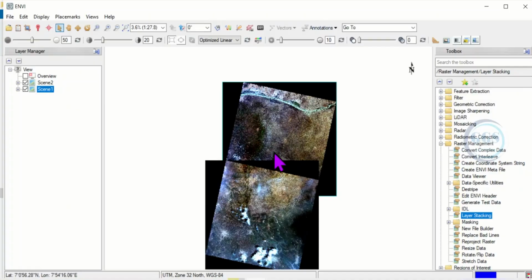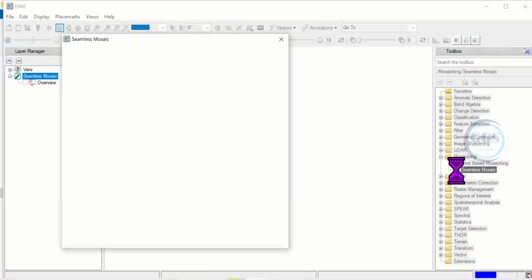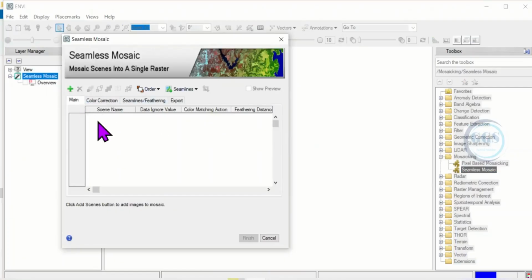So to do that, come back to this toolbox. Look for mosaicing and here it is. Click to expand it and here you can see seamless mosaic. Double click to open the tool. Yes, here is the seamless mosaic tool. So it helps us to mosaic scenes into a single raster.